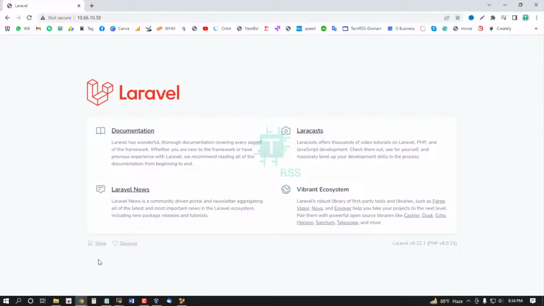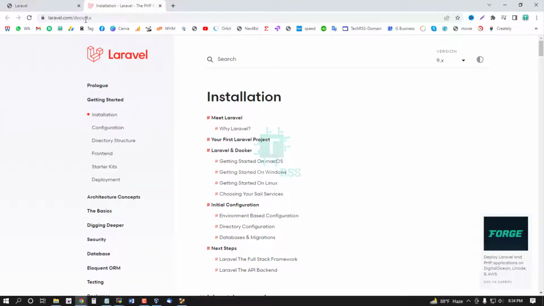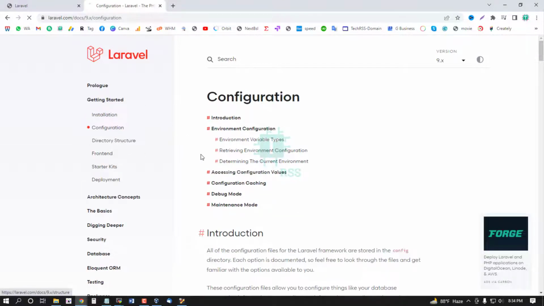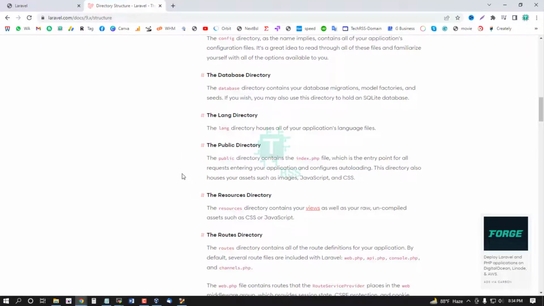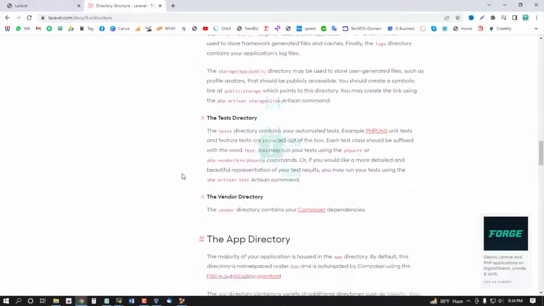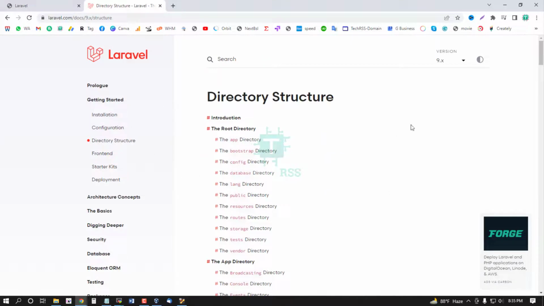Yes, Laravel installation is successfully done. Documentation, latest news, Laravel news, Laravel version 9.22.1 and PHP version 8.0.2. You can check your Laravel documentation from laravel.com/docs, version 9: installation, configuration, directory structure, how to use your application. There is full documentation on the official website.